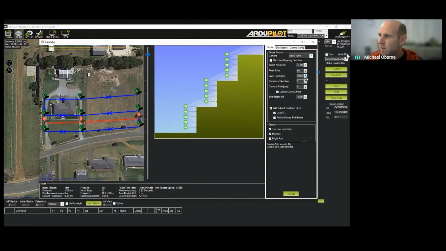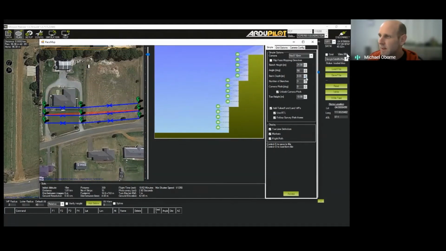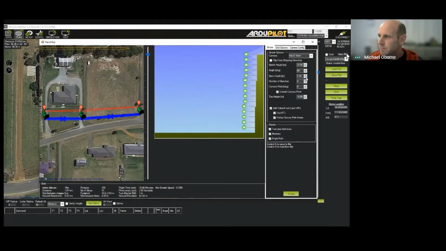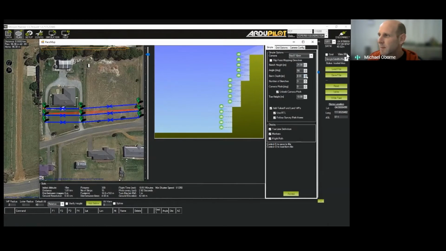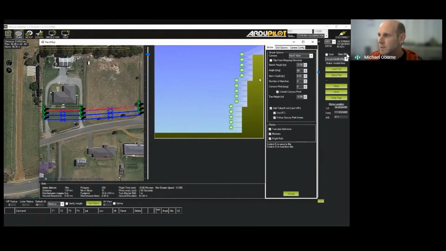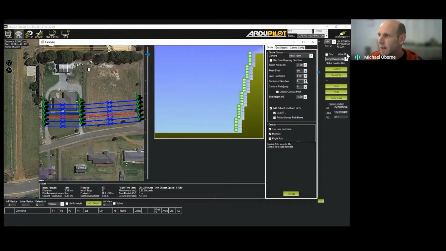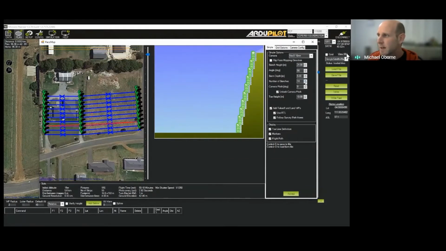Actual depth of the hill. So say it was a very flat surface, we can fly a slow slope, or we can fly something, say 5 meters in each step. So it goes up in 5 meters, up in 5 meters, up. A number of benches, so we can add how many times we do that.